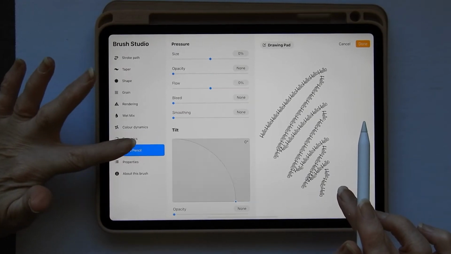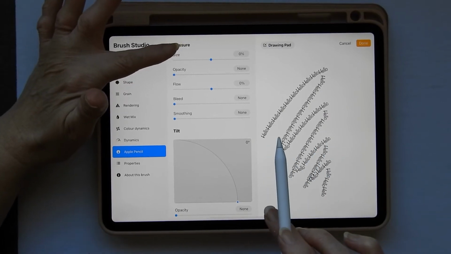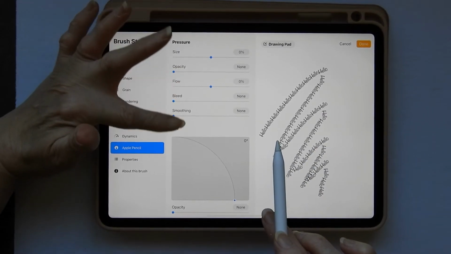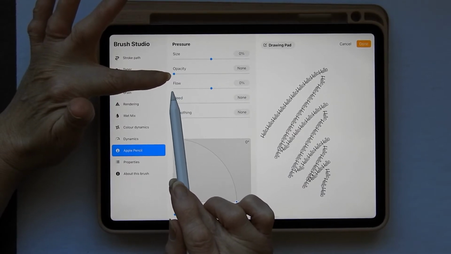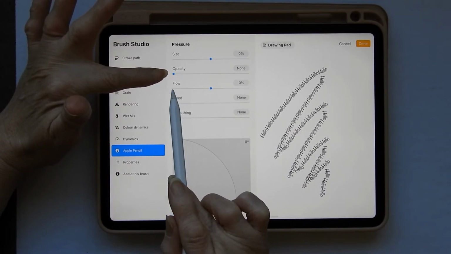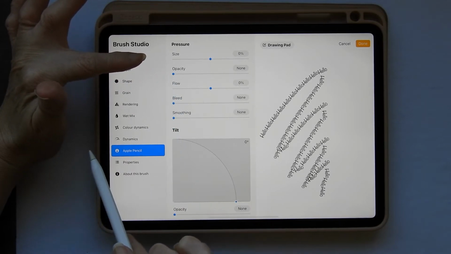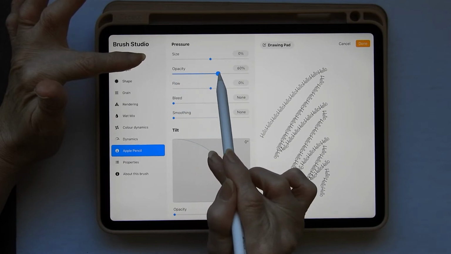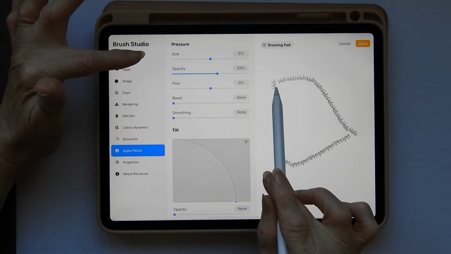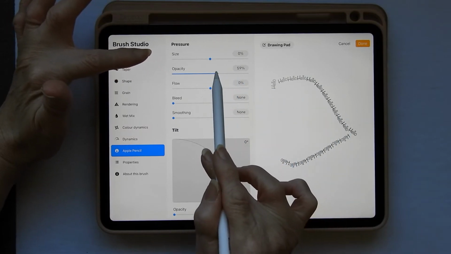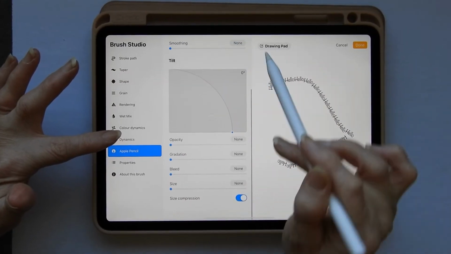Now on the Apple Pencil, you'll find that you have pressure, size, opacity, flow, and so on. Unless you want your opacity to change, set your opacity right the way over to the left, because if you put it anywhere over here, it will alter. As you can see, that's very pale and that isn't. So you want it right over to the far left. The tilt can be left at 0.